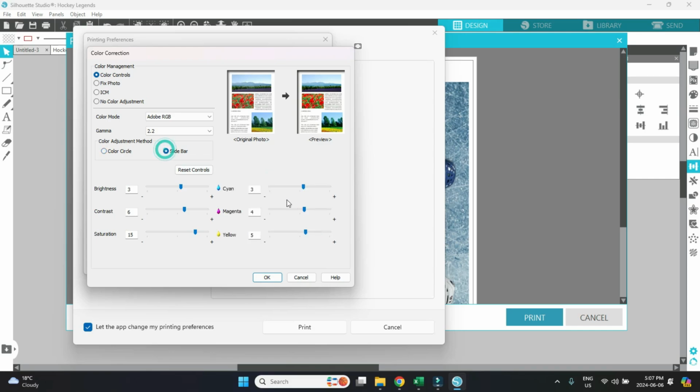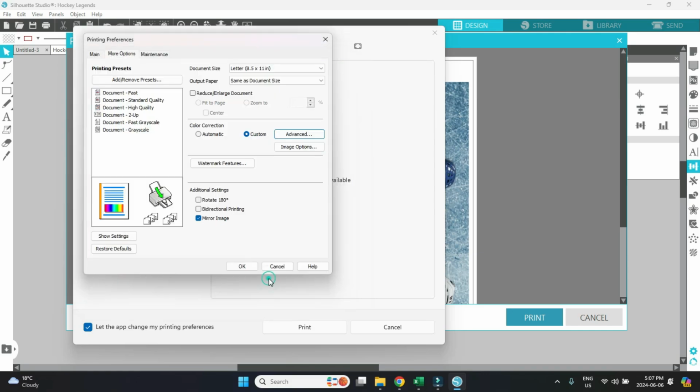So the settings over here, the cyan, magenta, yellow, don't really matter so much. If you're doing a green design, you're going to change the brightness, contrast, and saturation to the 3, 6, and 15. And then in the color wheel, you're just going to max out the green or whatever color you are printing at that time. Since this one here is a multicolored image, we're going to leave those settings. So I would hit OK.